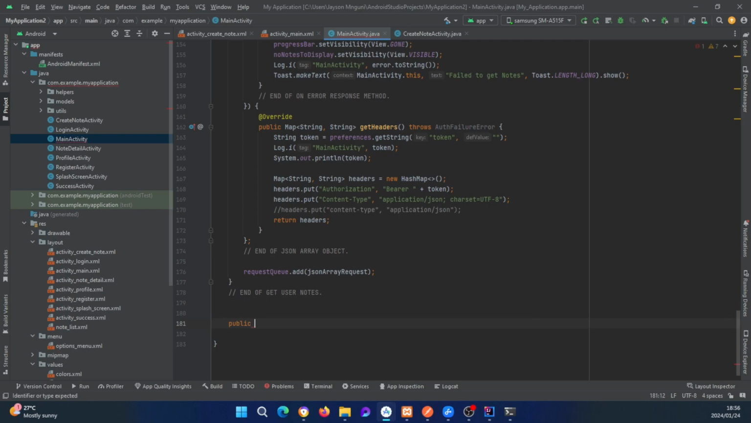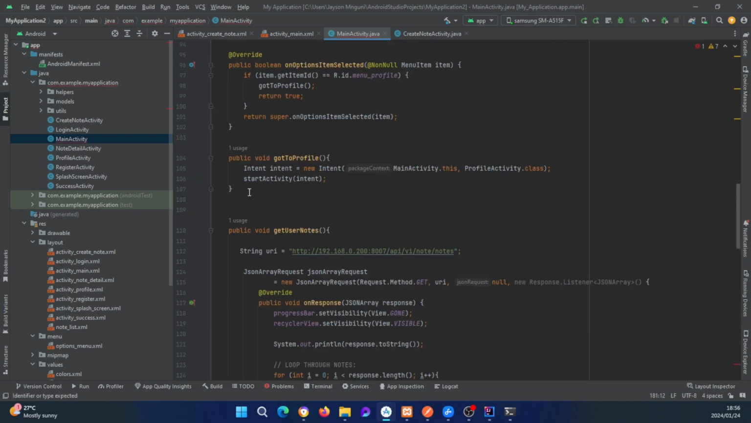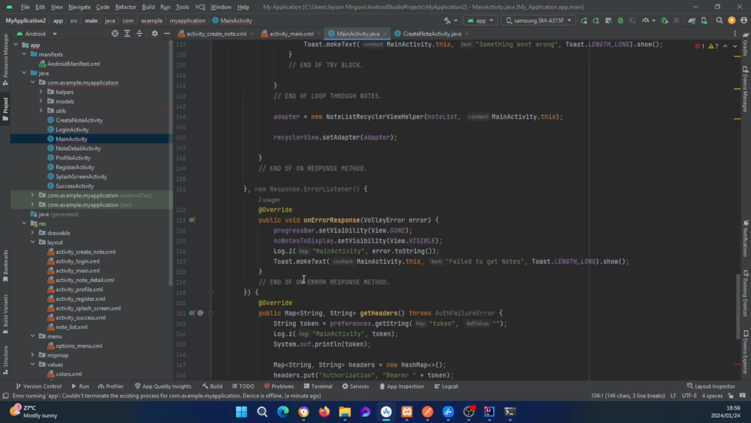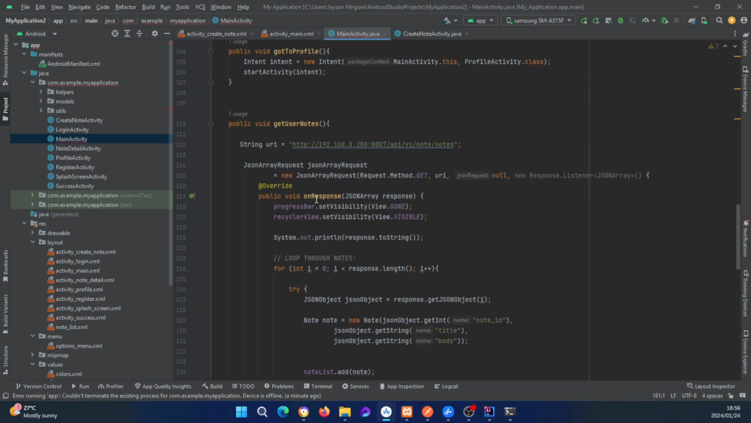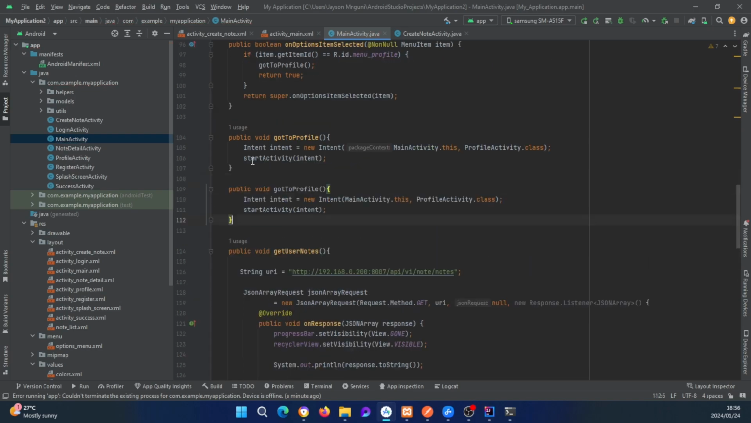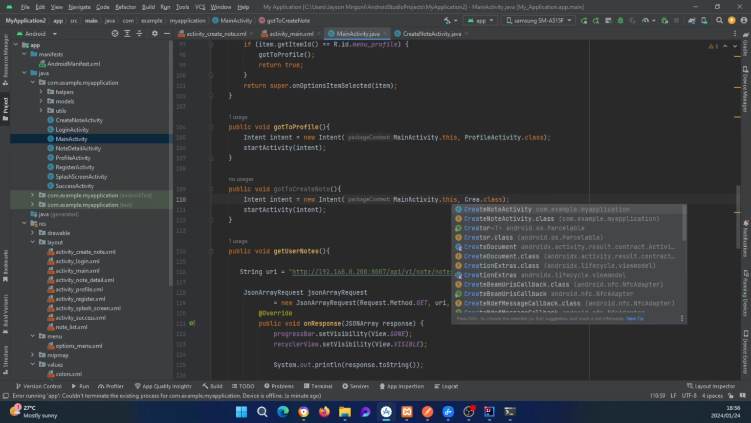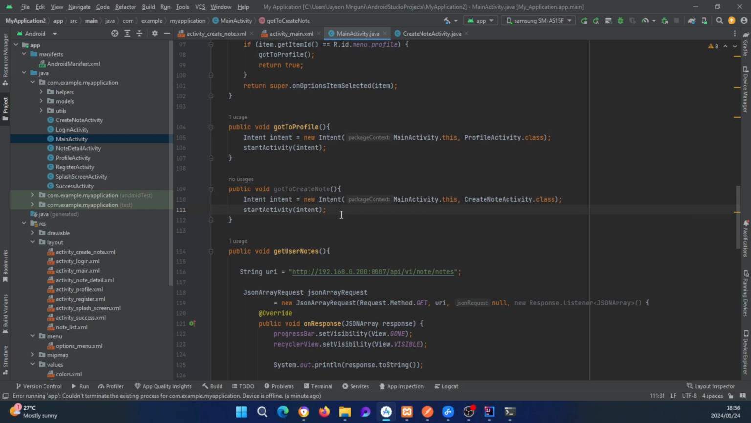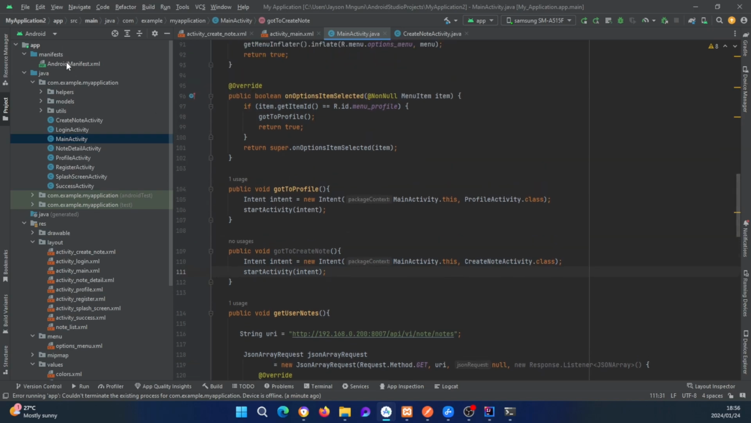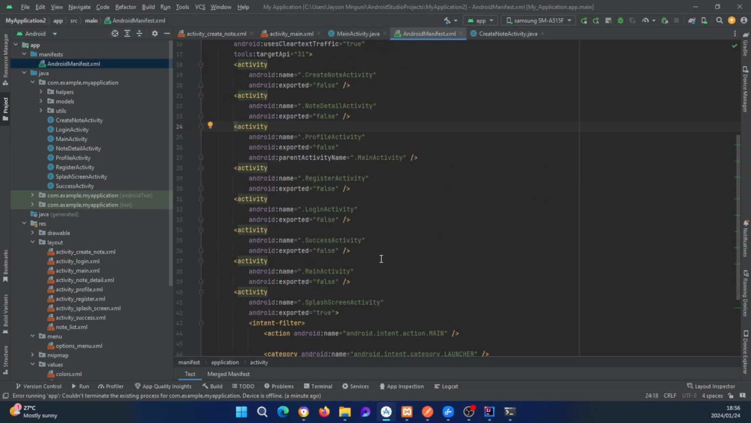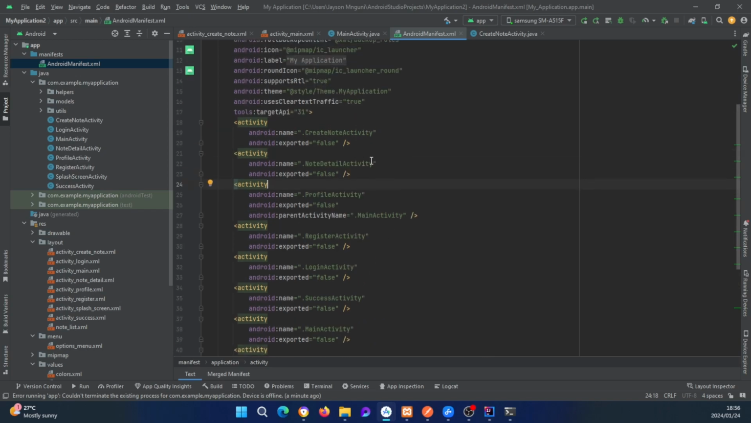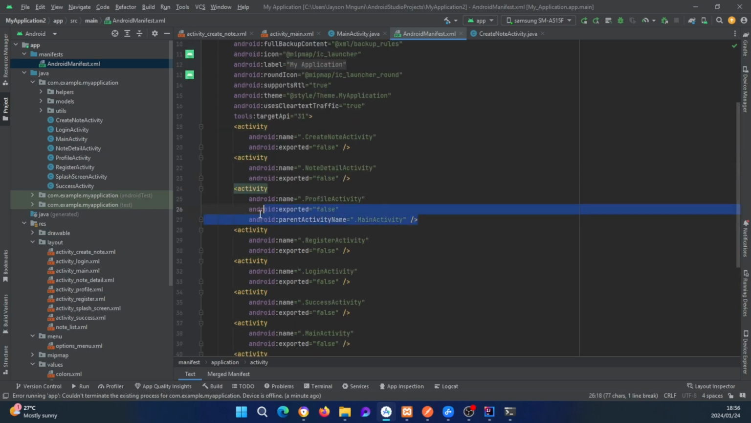You know what, I'm gonna copy this, don't wanna keep rewriting it. Might as well just do it up here. Alright, I'm also not going to add the finish method over here, because I want it so that when the user clicks the arrow to go back, it goes to the main activity again. So what I need to do is copy this here.